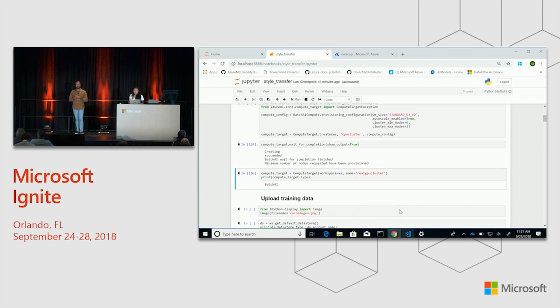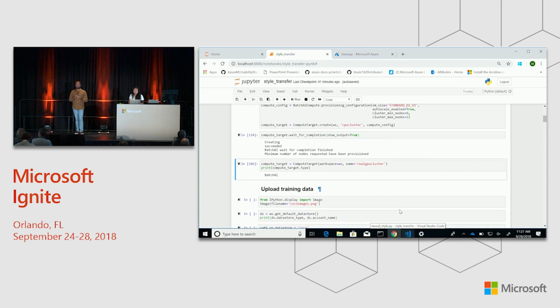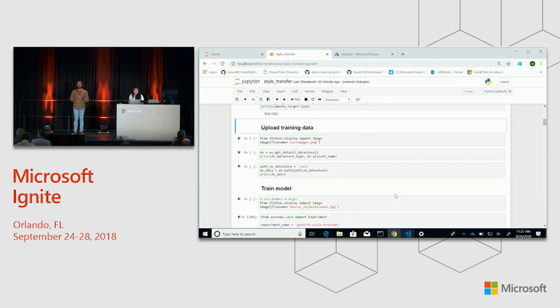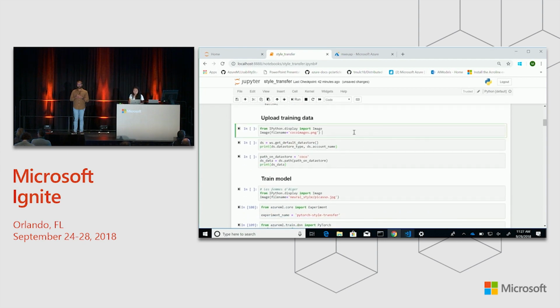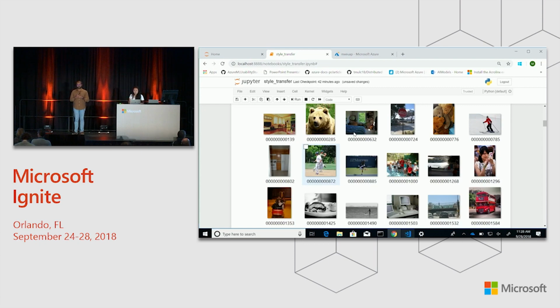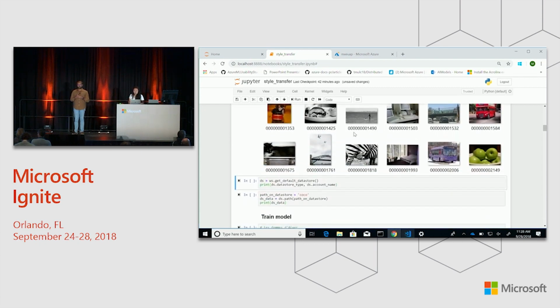So as you can see, we provision our cluster straight from here. This is a CPU cluster. We want to use a GPU cluster for training. So we've already created a GPU cluster, and we can just get that as our compute target. The training data we're going to be using is the COCO data set. These are just a bunch of random images. Here are some of the files.